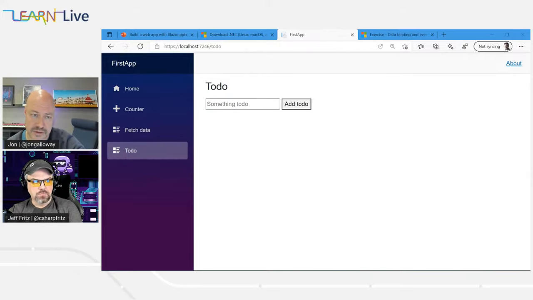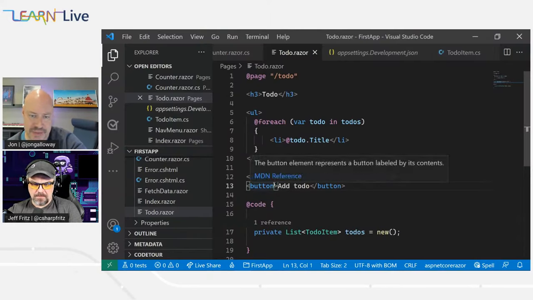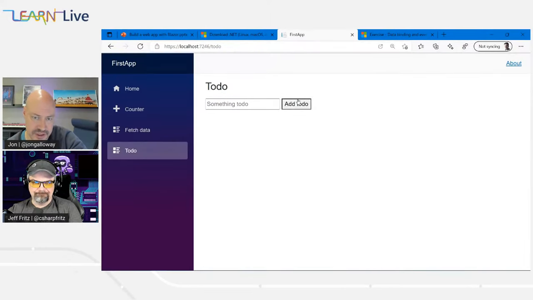Now we want to wire up, just like we saw in the counter, the click handler for that add to do button so it actually does something. Because if you hit that button now, it's not wired, it doesn't do anything. Write my shopping list, and nothing, it doesn't do anything.